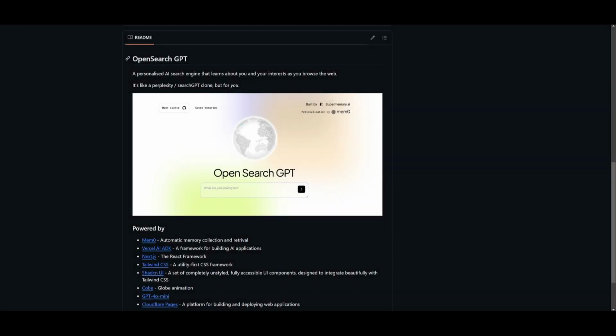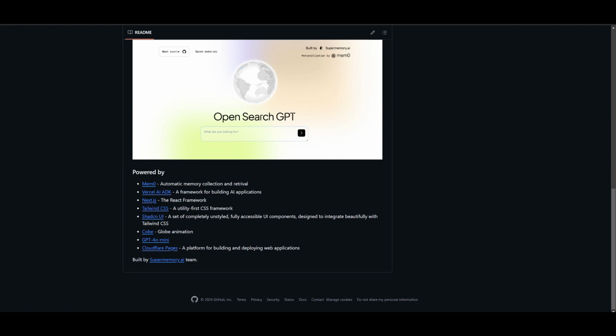OpenSearch GPT is a personalized AI search engine that is completely open source. The great thing about this is that it's going to be able to output personalized answers and learn about you and your interests as you browse the web, meaning that every time you send in queries, it's going to have a memory chat cache which it can reference for future generation. As in, it will learn from your previous generations to provide better results for you in a personalized manner. Now, you may be wondering, how can you get started?